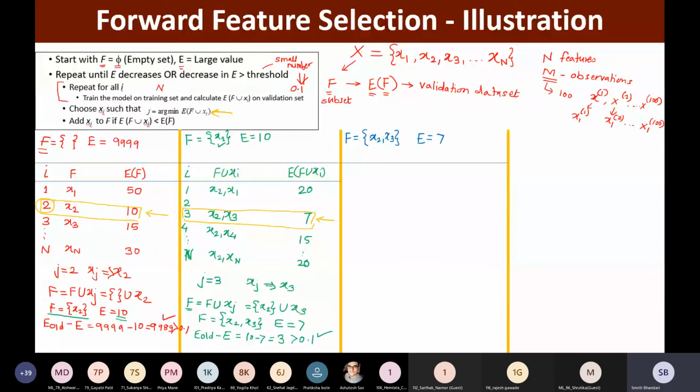Now, once again, I'll be following the same process. So I'll have all the values of I, f union xi, and here I'll be computing the error associated with f union xi. So I value 1. What will be my f union xi? Yes, anybody? What will be my f union xi? For I equal to 1, what would be f union xi?